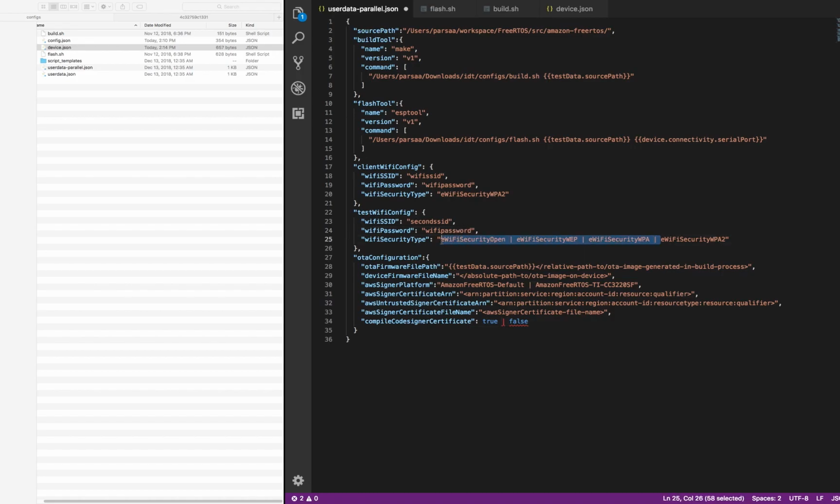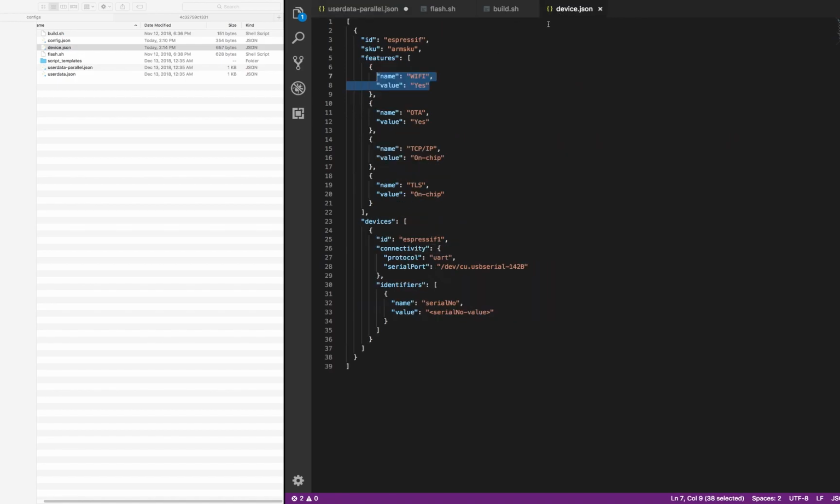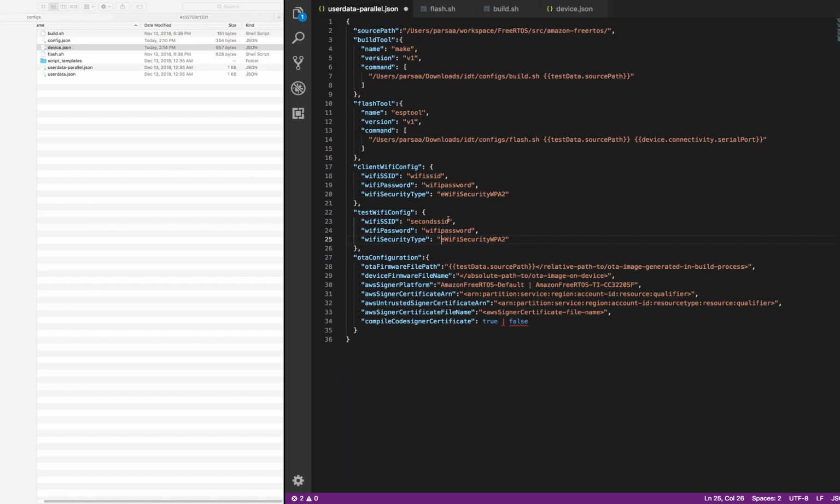And my Wi-Fi is using WPA2. The next thing is if you already said yes to OTA, if your board supports OTA, you have to provide this information. Otherwise, you do not need this. Since my board supports that, I have to provide the firmware file path. Again, depending on your board, this path can be different. I already have the configuration for this, so I'm just going to copy and paste it and then we can go over it. So the configuration that I have for OTA is this.